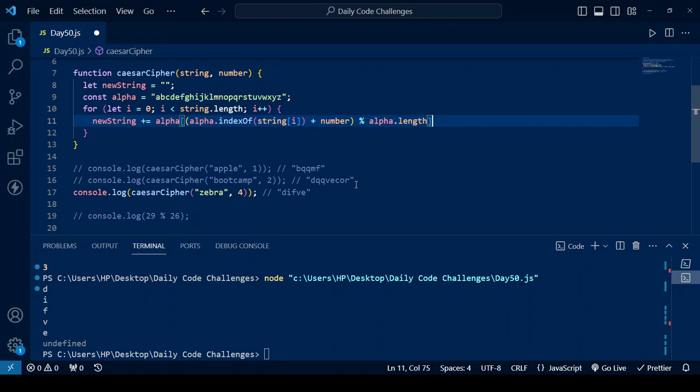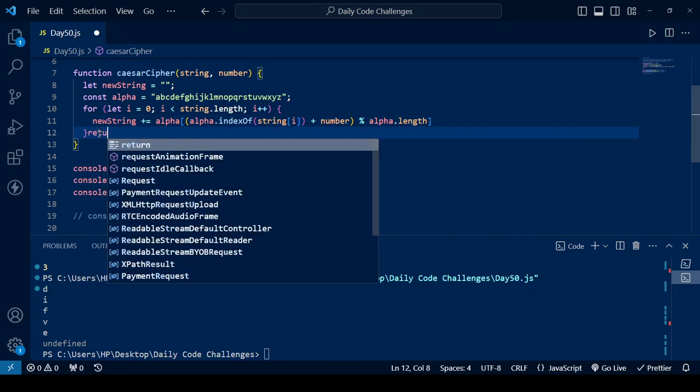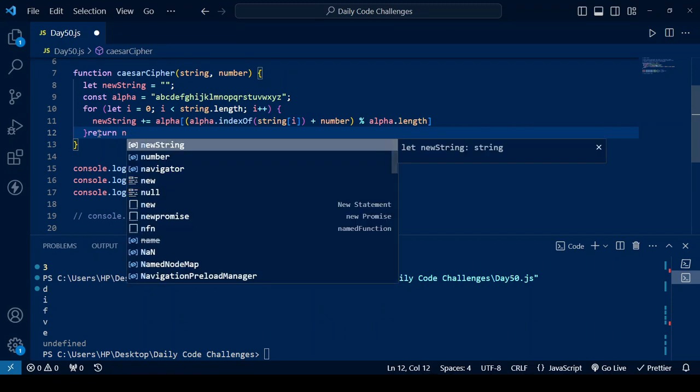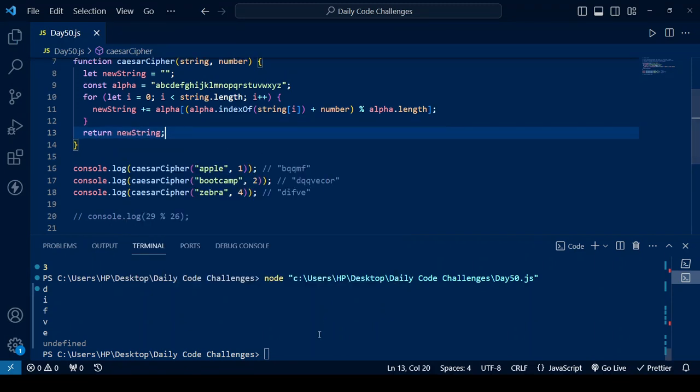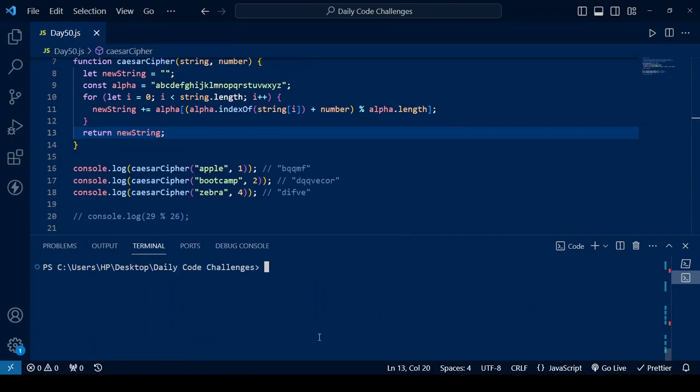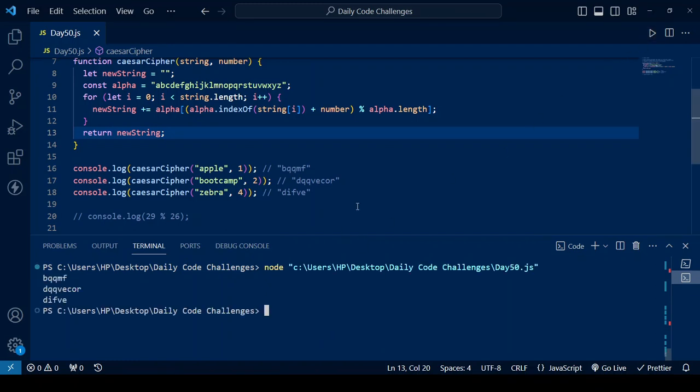So let's uncomment these ones as well, and then let's return new string. Let's save this code. Let's clear the console once again, and then let's run our code. Awesome. So here we have BQQMF, which is what we have here. Here we have DQQVACUR, which is also what we have here. Then here we have DIFVE, which is also what we have here.